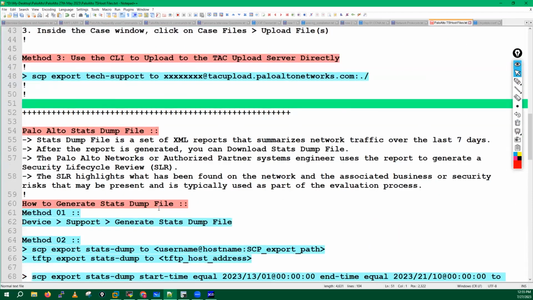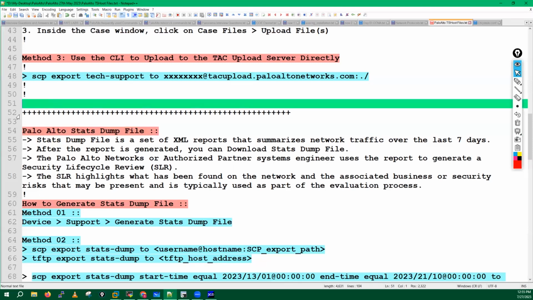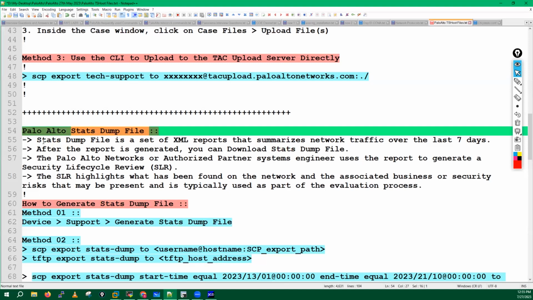That's the way of generating your tech support file, and that's how we can upload the tech support file. Now there's one more file in your Palo Alto firewall: the state dump file.